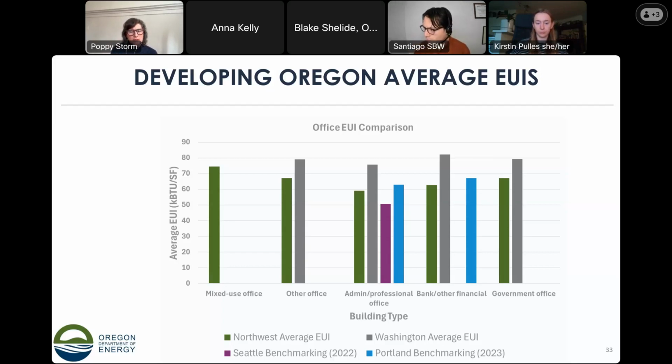So this one is for offices. The colors correspond to the data sets where EUIs were available for this category. The dark green bars are for that 2019 Northwest average EUI, and the gray bars are for the Washington average EUIs, just so you can see where there may be some differences. Looking across those gray bars compared to the green bars, we can see that the gray bars for Washington are a bit higher in most instances. Again, that is because the data that was used was significantly older. So we've already updated it to a certain degree to use only 2019 CBSA data for the regional data set, and then 2018 national data.